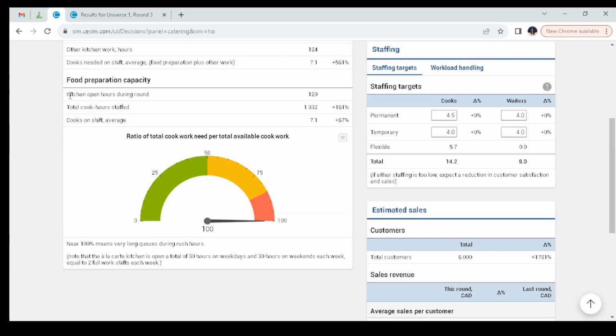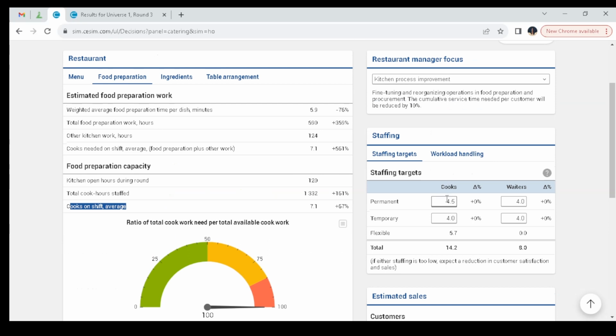So we have the kitchen open hours during the round, we have the total cook hours, and then we have the cooks on shift. You can make your changes here so that you can see what's going on here. So on the other side you have the staffing part, and under the staffing part we are simply talking about our workers. Maybe some are permanent workers, we have temporary, and then we have flexible. So if the staffing is too low, you need to increase the number of cooks in the restaurant, or maybe you need to reduce if the number is high.